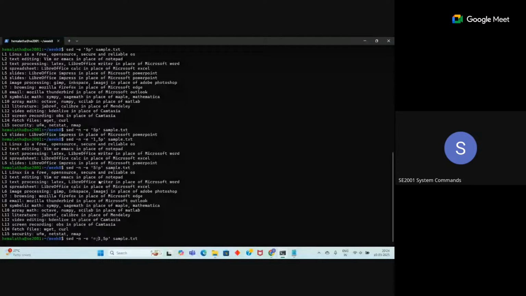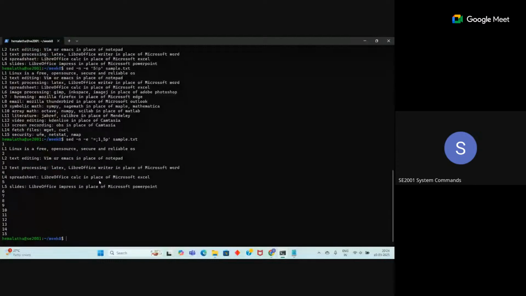If I want to print first line to fifth line, two commands I want to run. The first command is the equal sign, which displays the line number of the current line. After that, another command: 1 to 5 lines I want to print.